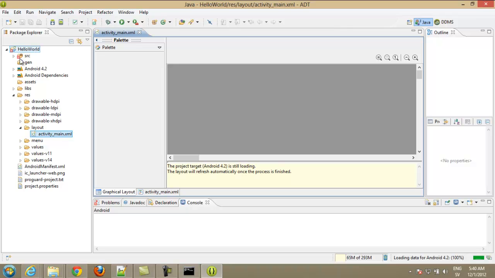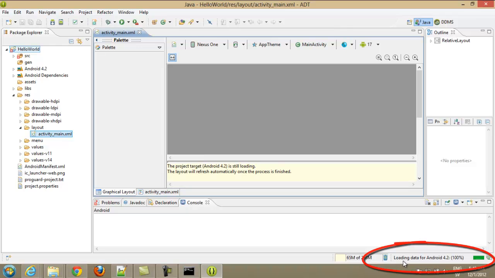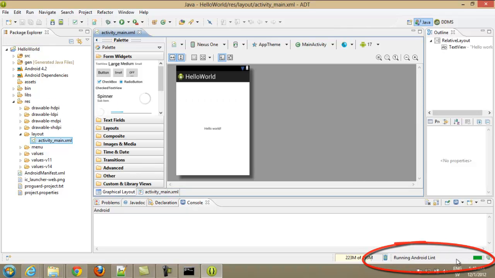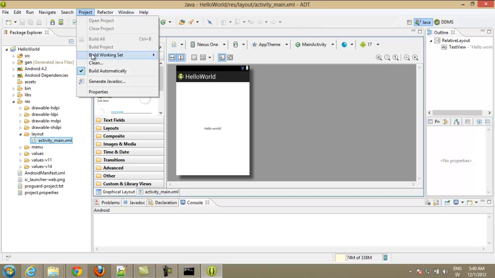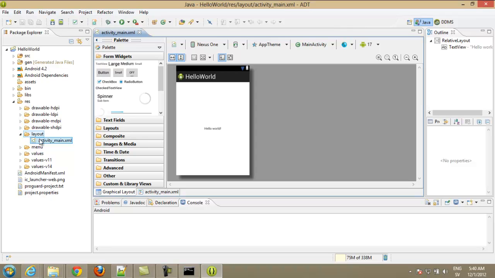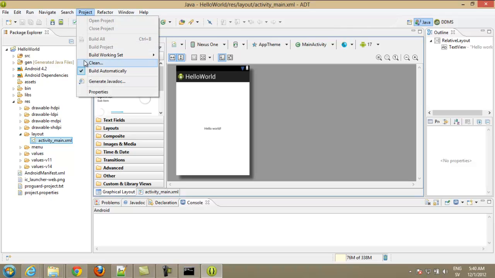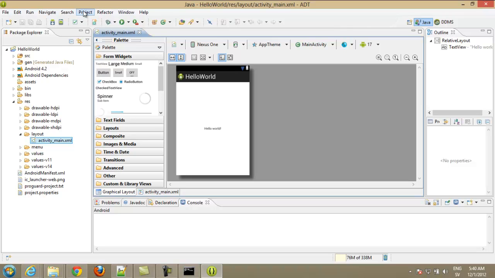Now you see it's red for a bit. You just have to wait for everything to load up correctly. Loading data for Android, running Android lint. You see everything cleared up. That's good. A lot of the time that will not happen, and you have to go looking for errors. Also very useful is the clean function there. If you see weird errors, go Project, Clean. Also, sometimes you have to restart Eclipse. It's all part of the fun.